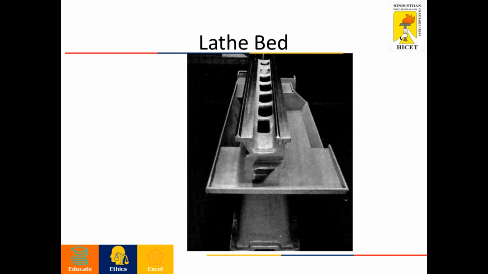This is the lathe bed. On this lathe bed, the tailstock and headstock are located, and the carriage is also located on the lathe bed. Its length depends upon our usage. It may vary from 1 foot to 1 meter or 2 meters, depending upon our usage and requirement.